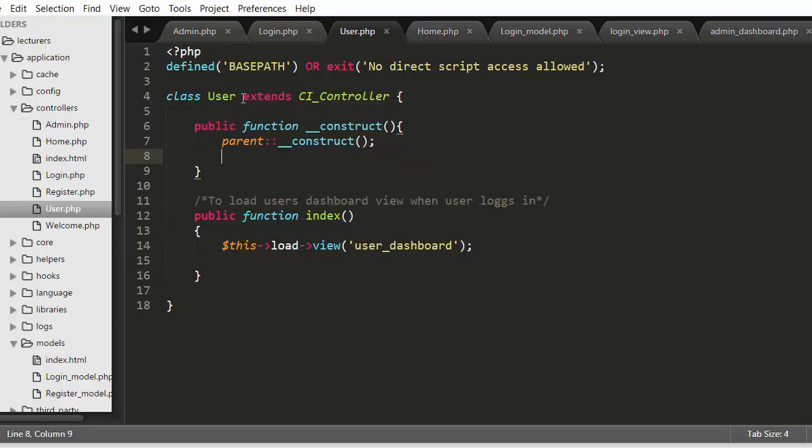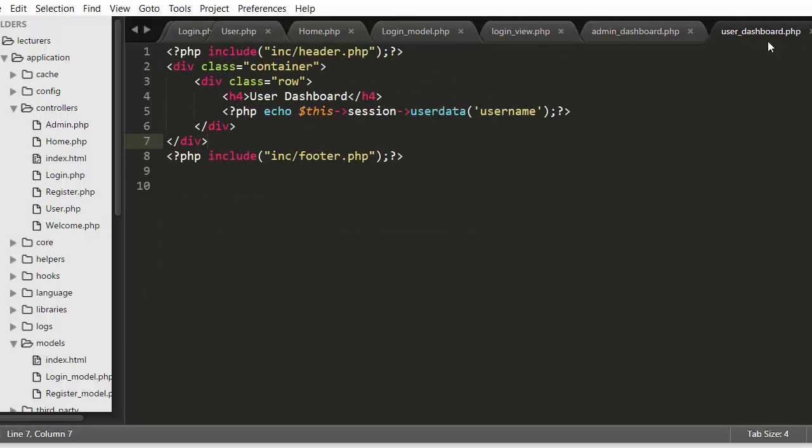Here I have created a user controller which extends the base controller and a constructor as well, and then I have created an index method which calls the user dashboard view. In that user dashboard view I have written this markup, which includes header and footer files, and a container which has a message as user dashboard, and I'm getting the username data of that user from the session, and I'm displaying that to the user. I hope till here all of you have clearly understood.